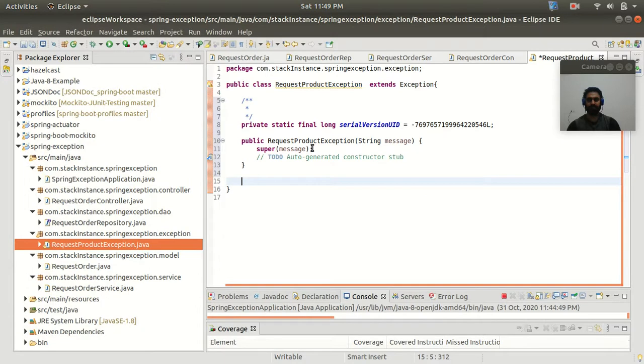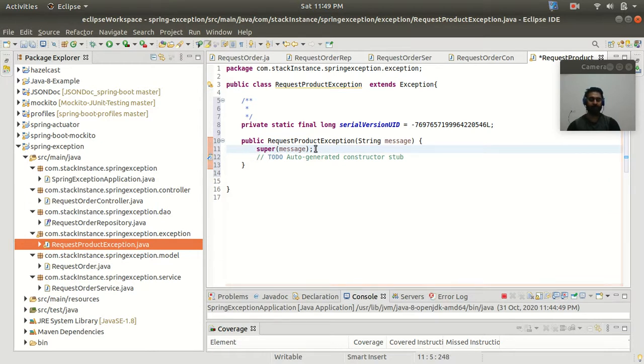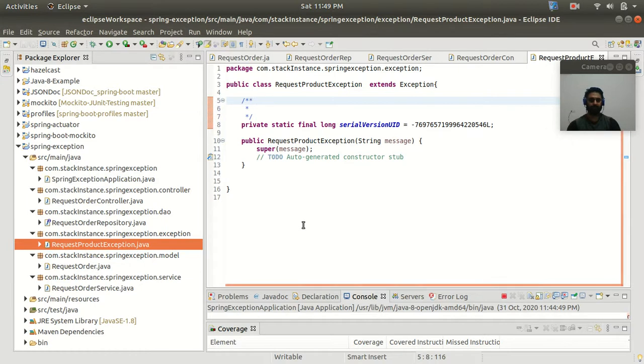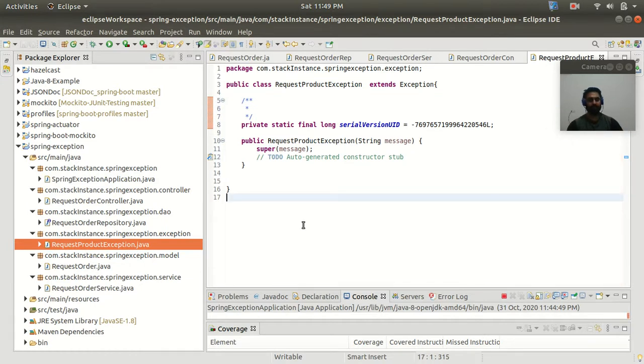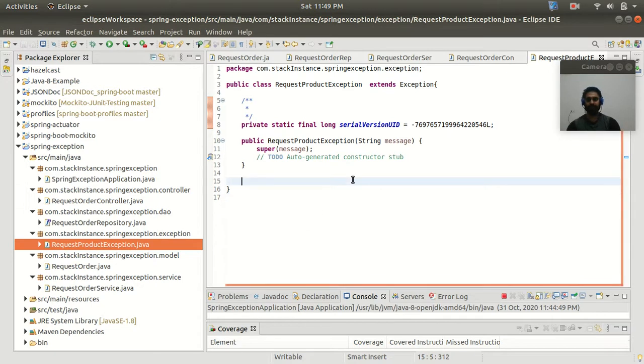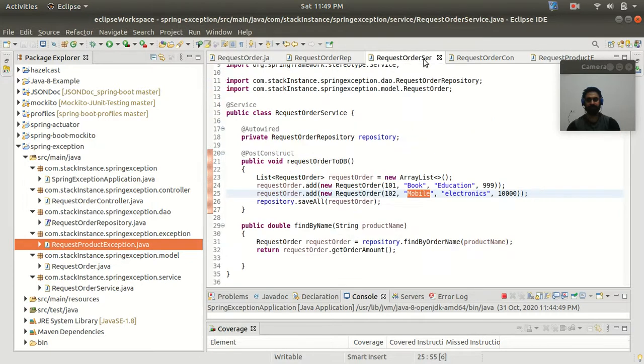Here you can see that I have created one constructor, and it is taking one argument, a message. It will call the superclass constructor, and here we are passing the message. By this way, we are writing our own customized class for exception. Now we are going to handle our exception inside my service class. So let's go to our service class.